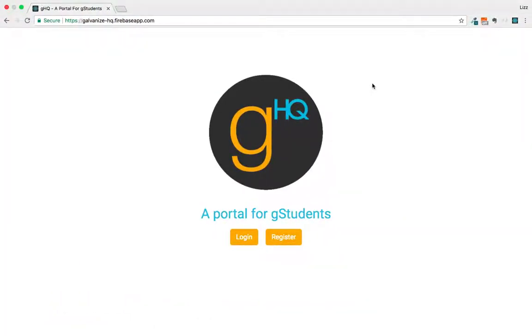So as a student of Galvanize, we wanted to create a one-stop shop portal so that we could see all of the resources that we wanted to use, all of the links, the external portals that we use. We wanted to view them all in one page, as well as viewing the daily plan and maybe some other apps as well that we could incorporate into this application.